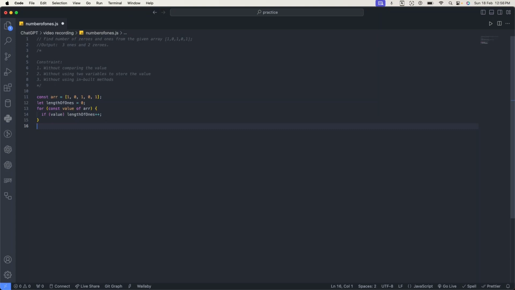Now how will we find the number of zeros available here? That's very simple. Once we find the length of ones, we'll just subtract the length of ones from the length of this array. That's all. We'll get the length of zeros available in this array.